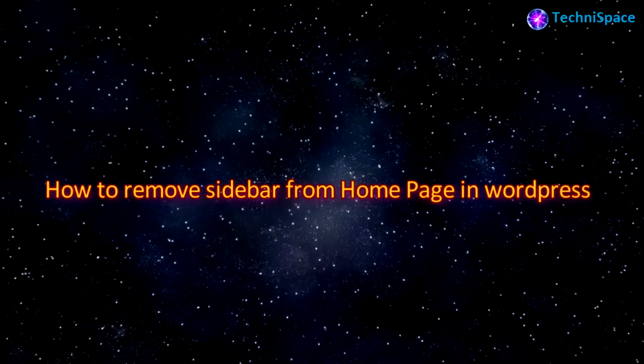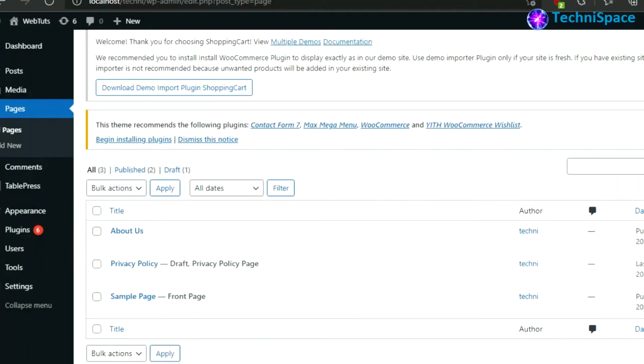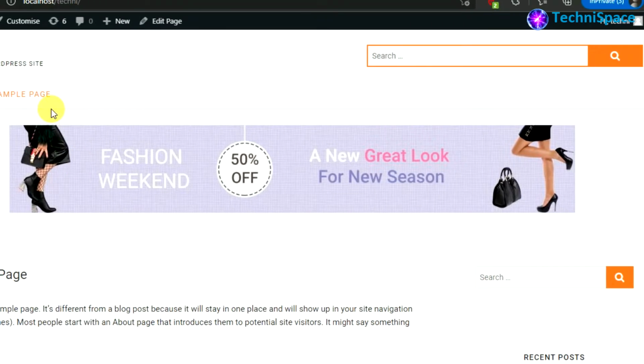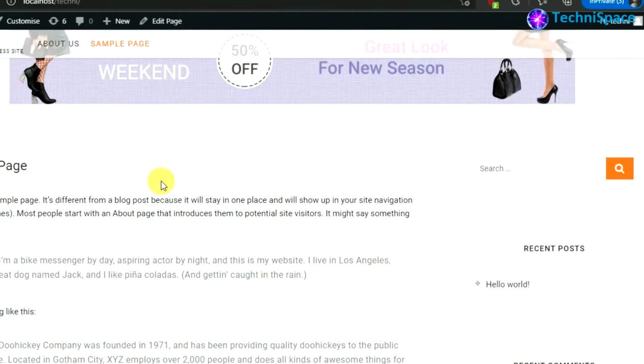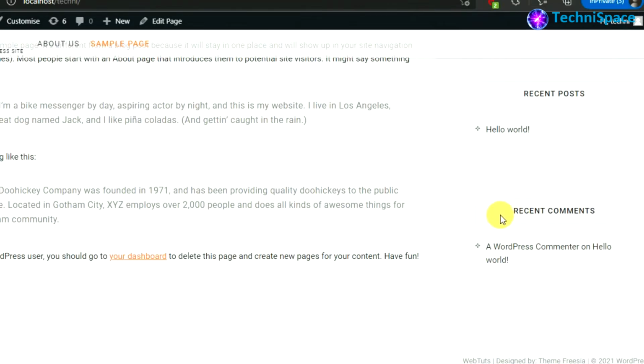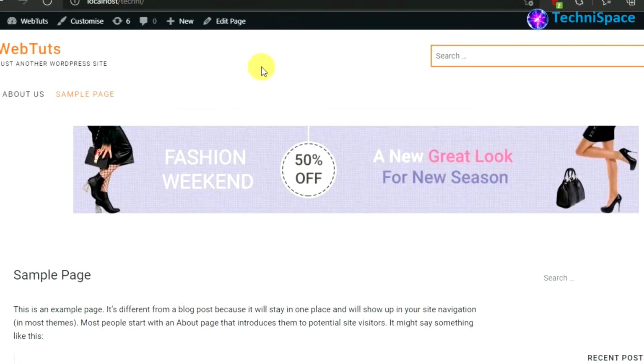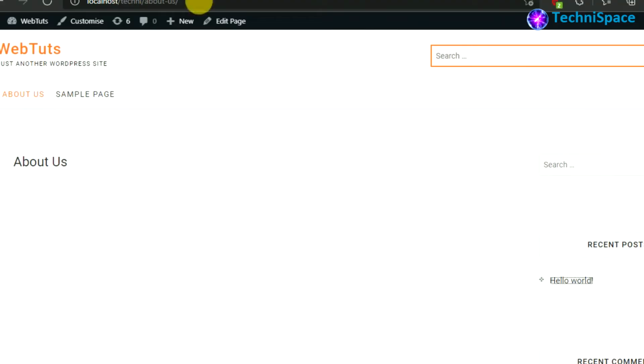Hello and welcome back. In today's WordPress video, we will find out how we can remove the sidebar from the front page, also known as the home or sample page, in the WordPress CMS platform. It's quite easy and you can do it without any coding. The sidebar can be on any side, either left or right.